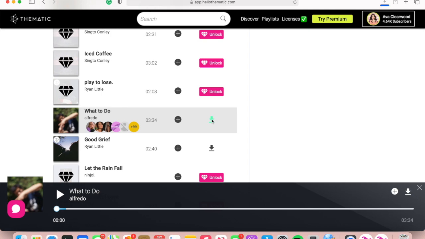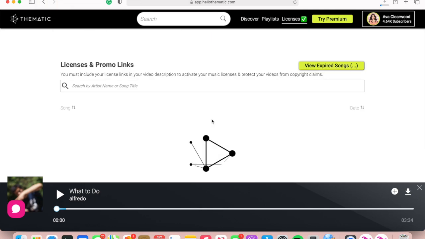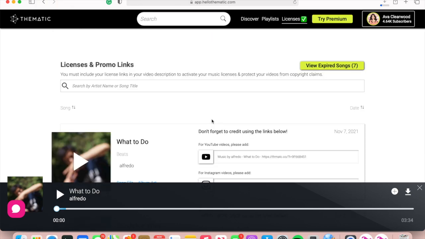So you just hit the download button like this, and this is completely safe, I promise. It's not going to give you a virus or anything. I have had all good experiences with this website.